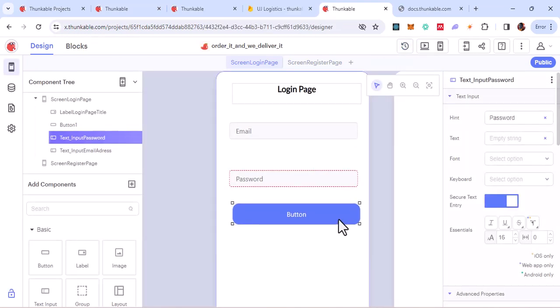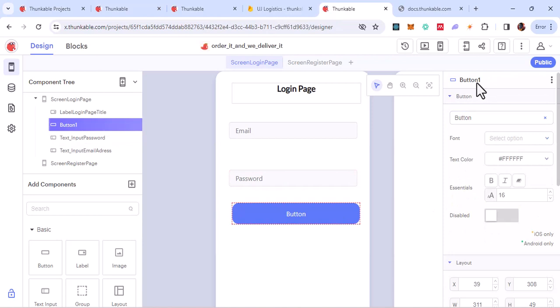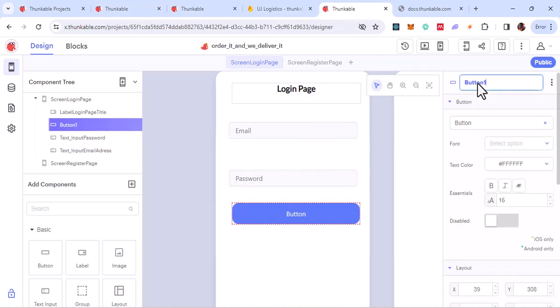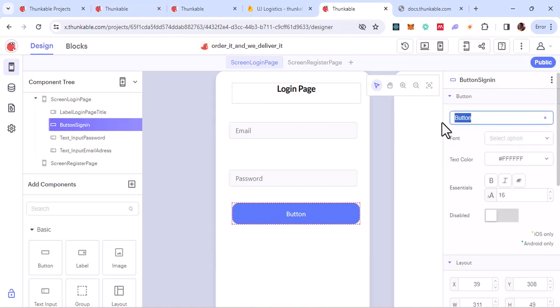Of course, for our button, let us do the same thing: rename it and change the text. So we rename the component, button, and what we are doing with it: sign in. And we also give a descriptive text to be sign in. So that means we are done with the sign in page.